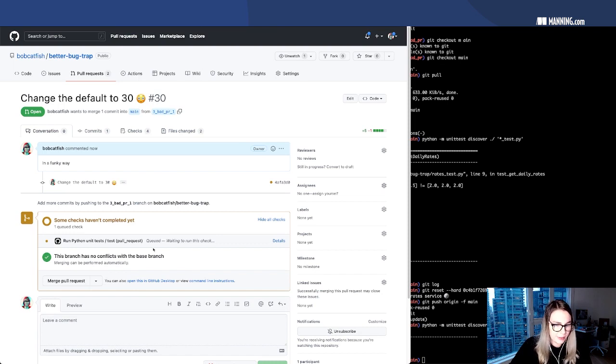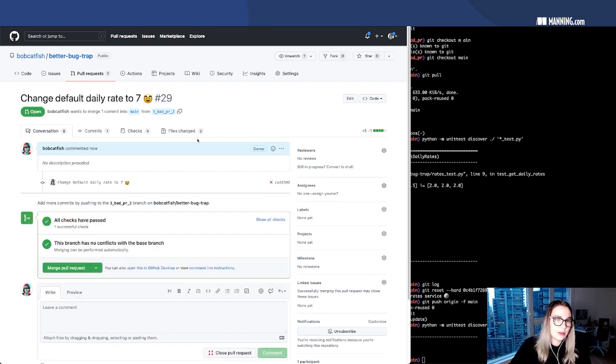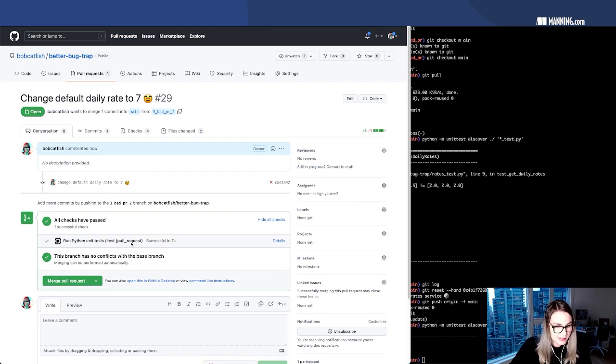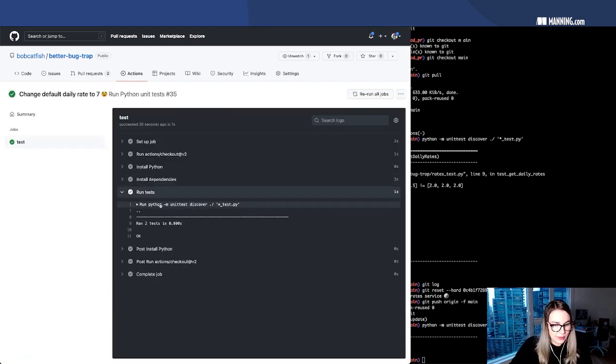I don't have branch protection on, which I will show you later, so I need to demonstrate this. Okay, so on the first pull request, the checks passed. We ran the unit tests. We have 2 tests now.